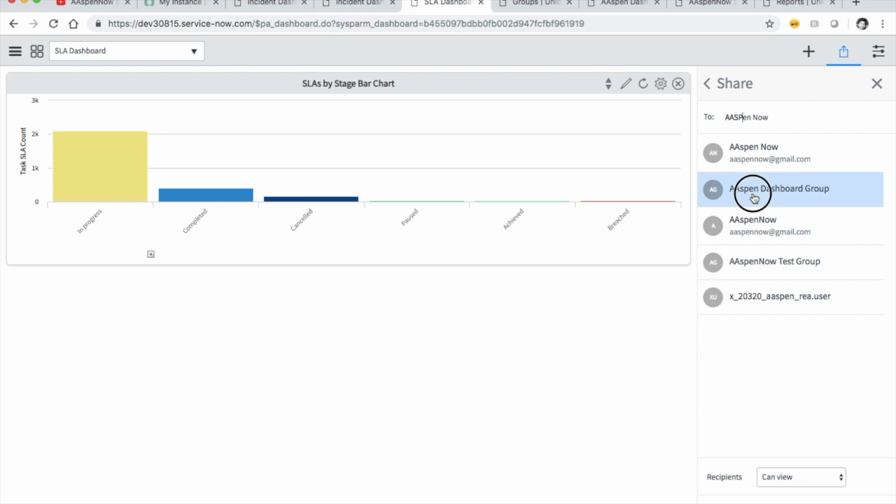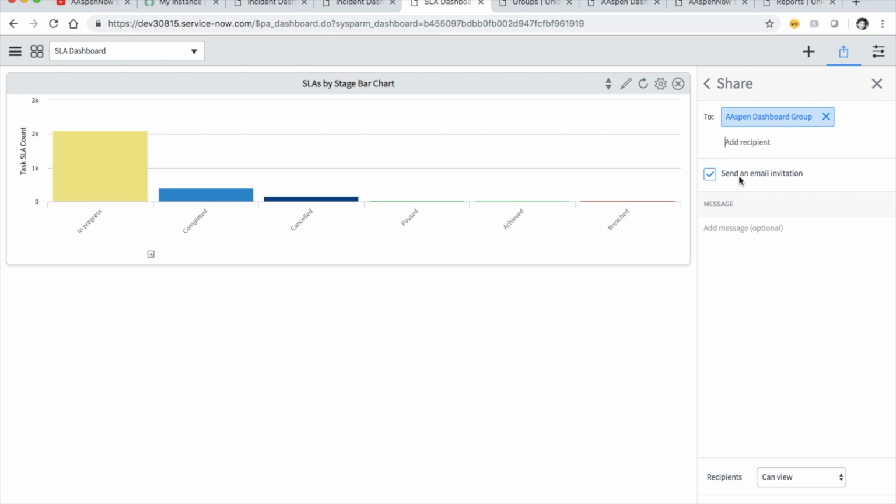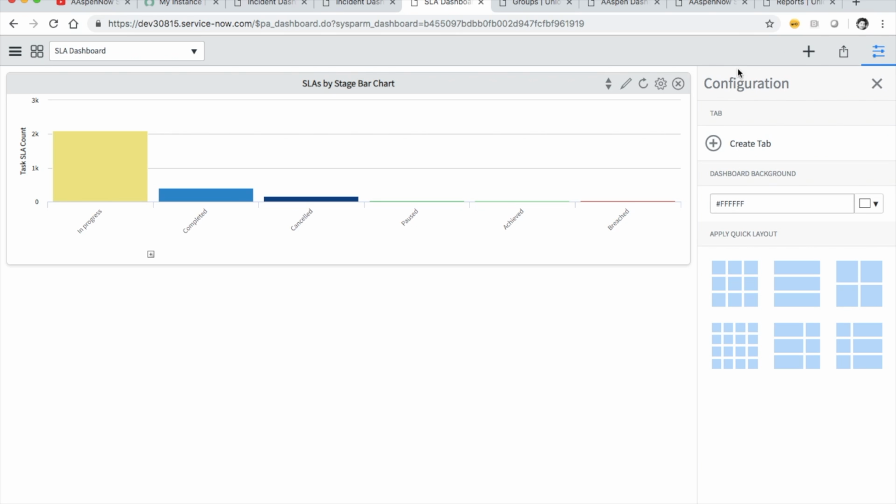See the Aspen dashboard group? Add that puppy in right there. I'm not going to send the email invitation. They can view it. I'm not going to give them the ability to edit it, because we know what happens when users get their hands on these things anyway.